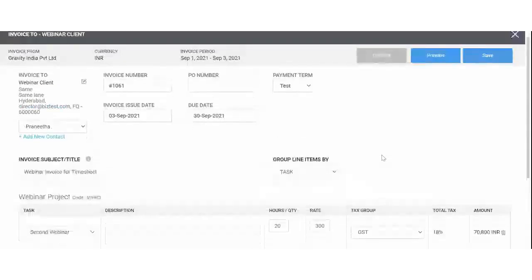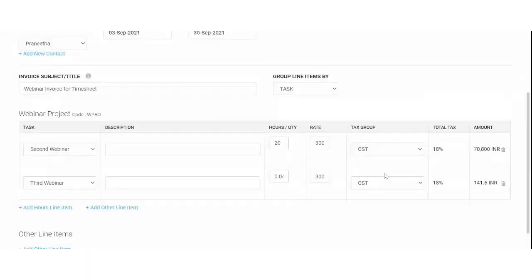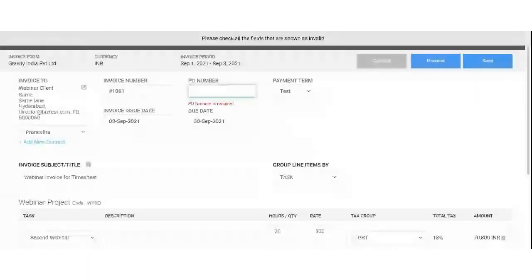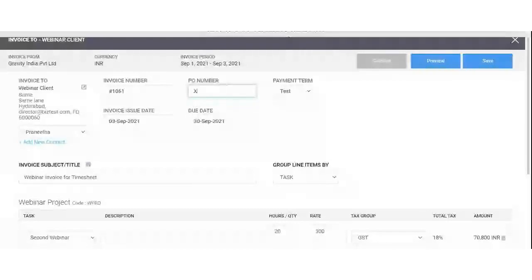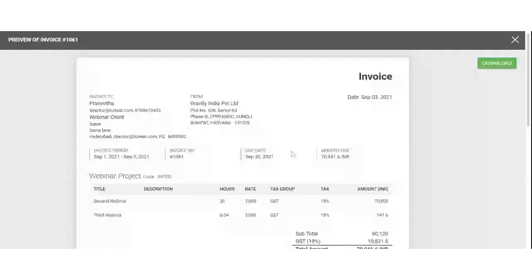Make sense? Let me quickly check if there are any questions. Okay, let's get to the notifications and everything. I'll just preview. Okay, the PO number is required, so I'll just give XYZ 1, 2, 3. So this is how the invoice is going to look.